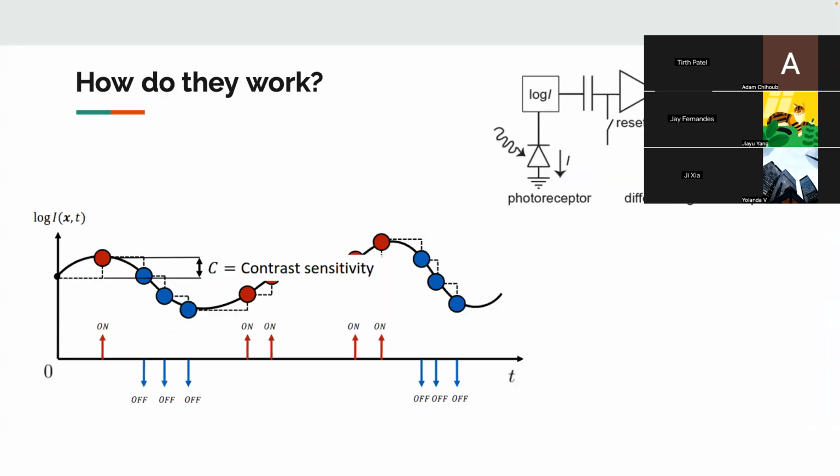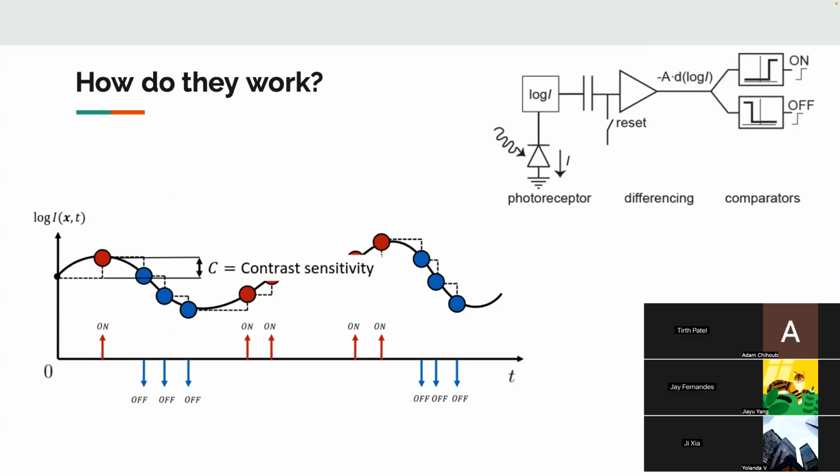So how do they actually work? Unfortunately, this is in the way. Let's move this. This is a very high-level schematic of how an individual pixel on the event camera works.